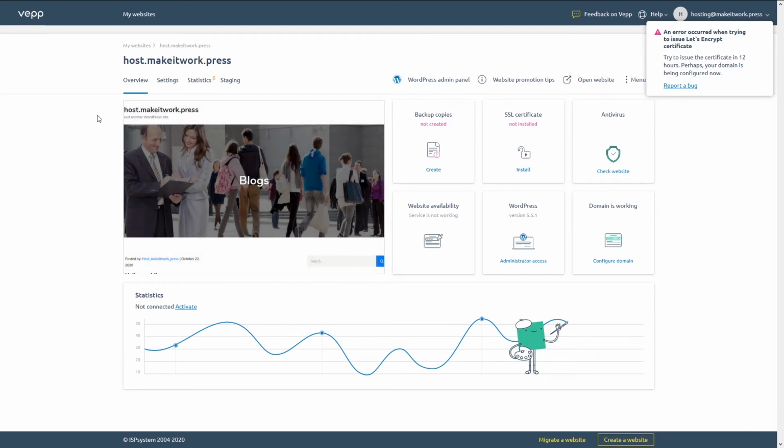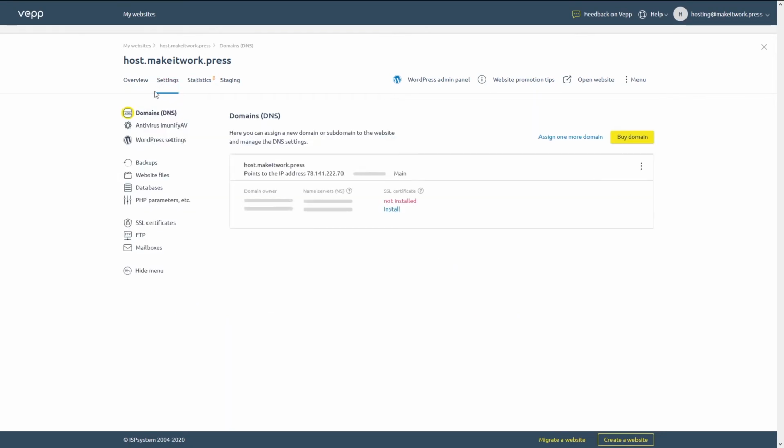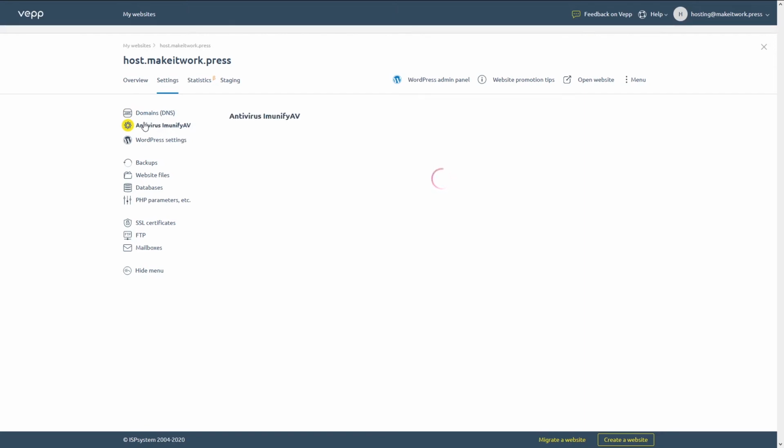So what can you do with Vepp? Well, you can see and manage your website, create backups, install an SSL, scan the website for any malware, also access the WordPress installation and see if the domain is working. The same things are also available under the settings tab. This is the functionality to scan for malware. Actually, you can just hit scan website and it will scan if there's any viruses.